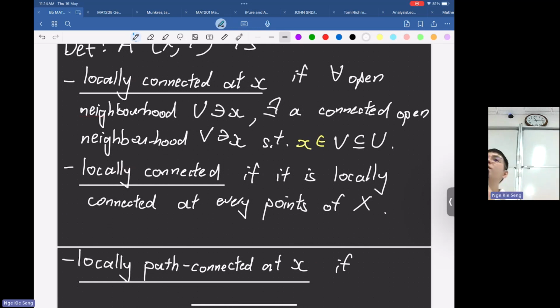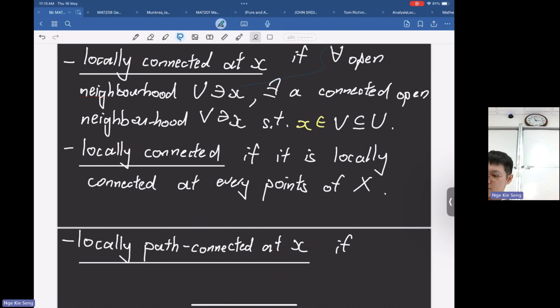Okay, so for this neighborhood, you need to mention whose neighborhood it is. Whose neighborhood is important, no? If I talk about locally path connected at X, and you give me a neighborhood at Y, then it doesn't make sense, right? So which point is very important. Similarly, you can define locally path connected at X by using a similar definition to locally connected: for every open neighborhood U containing X, we are interested at the point X, there is a path connected open neighborhood V containing X, which is contained in U. Make sense? So what we did, we just added an extra property to the V that is in the definition of locally connected.